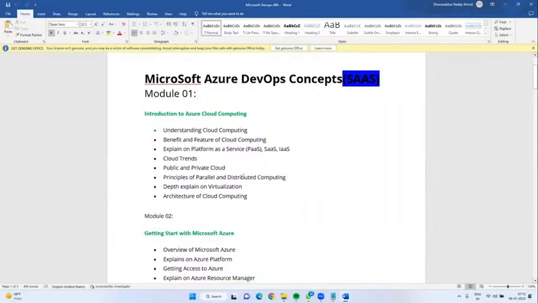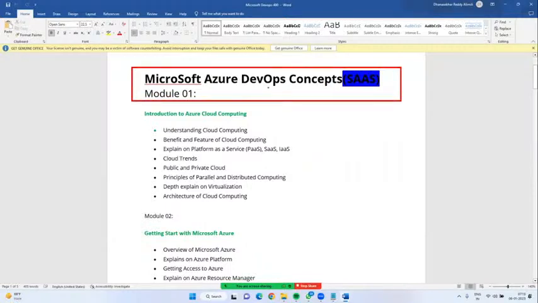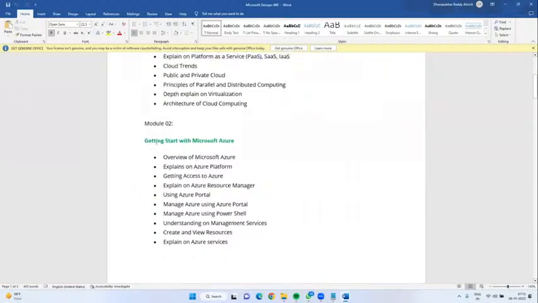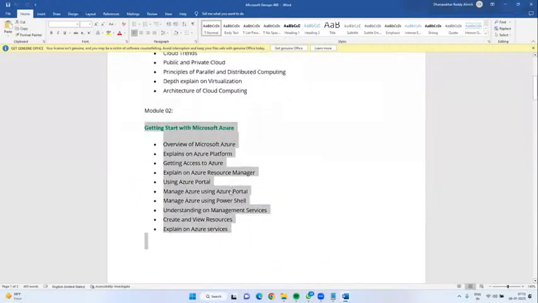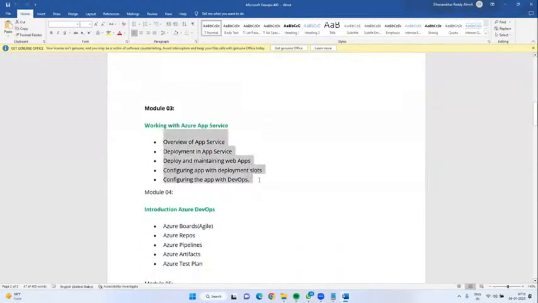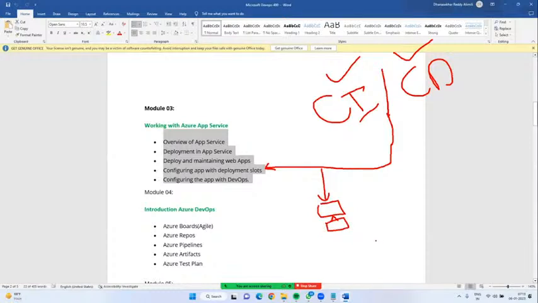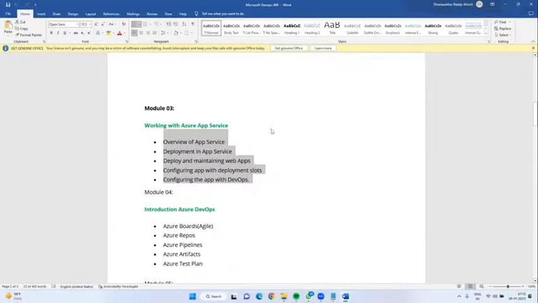Okay, so for Azure DevOps, as I said, Azure administrator is mandatory. So I have included the same, including Azure cloud computing, what Azure is, and subscription details and portal. Module 3 is app services. See here, when you configure the CI and CD pipeline, CI means continuous integration, CD continuous deployment, the outcome is that the application should be deployed in app services or a virtual machine. That's why I have included app services, which comes under PaaS.